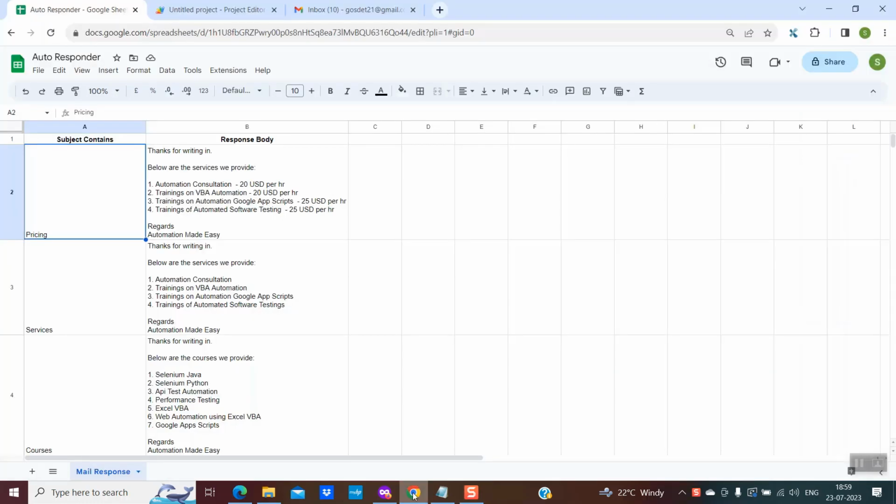So this is my Google Sheet, and if you'd see, it contains two columns. I'll focus on column B. So column B has different responses. For example, if the subject contains something related to price, then this is the response. One thing, please make note, I'm not using the column A anywhere in the script, which I'll be showing you in few minutes. But this is just for my reference.